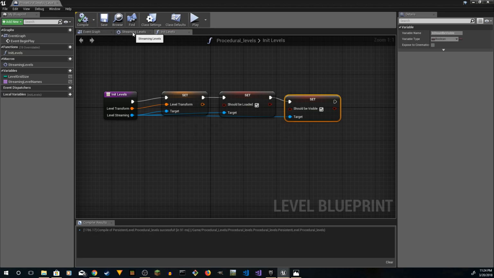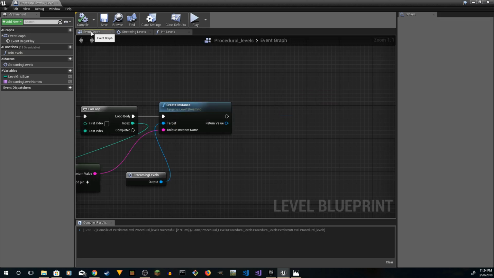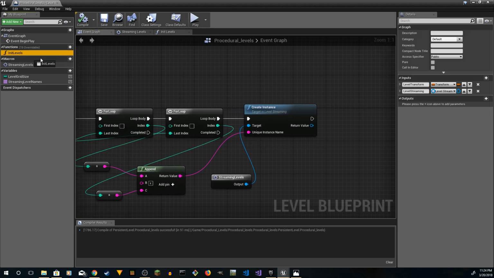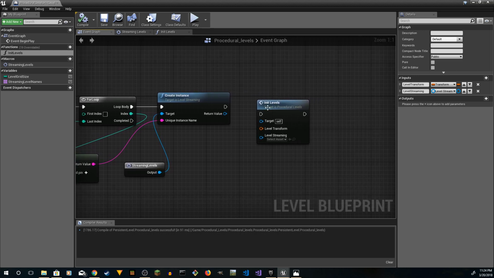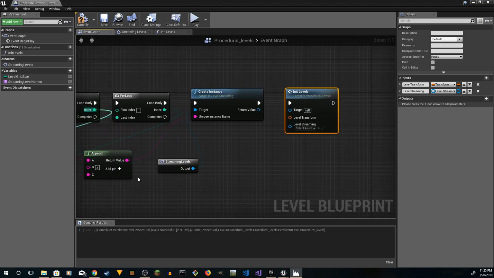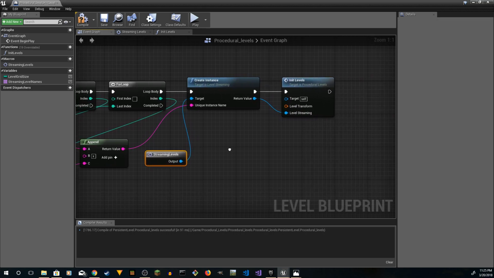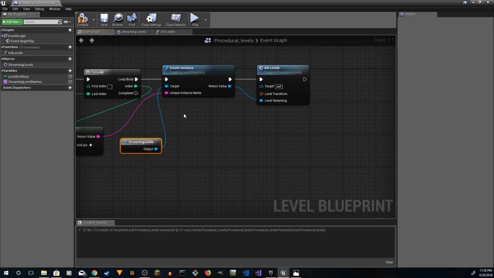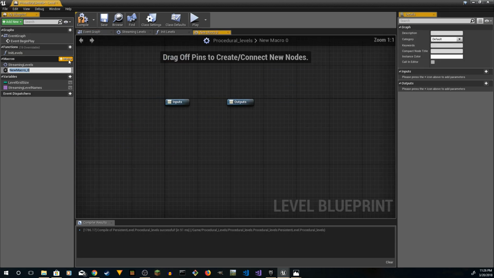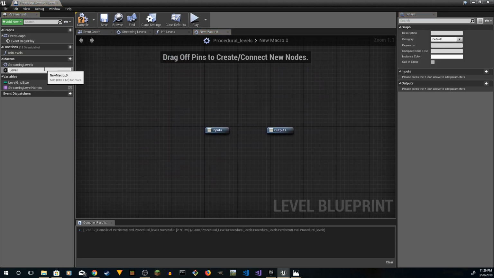This is clear. We can go back to our event graph, and then we can drag the init levels here, and connect them, and the return value is going to go to this level streaming target. All right, so we're almost done. We need to create one more macro. So this macro is going to be called level transform.